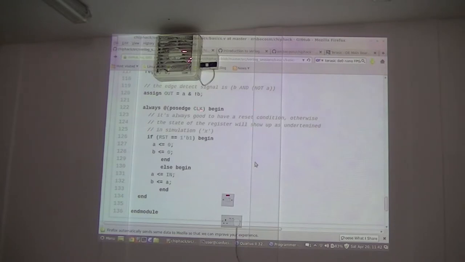Always at clock, if reset is equal to 1, reset the registers, it's always good to have. Otherwise, this is a 2-bit shift register, effectively. The value of in goes into A, and the value of A goes into B. Now remember, these two things happen in parallel, right? So in the same clock cycle, the current value of A is going to be assigned into B, and the new value from in is going to be assigned into A. Exactly as the diagram shows.